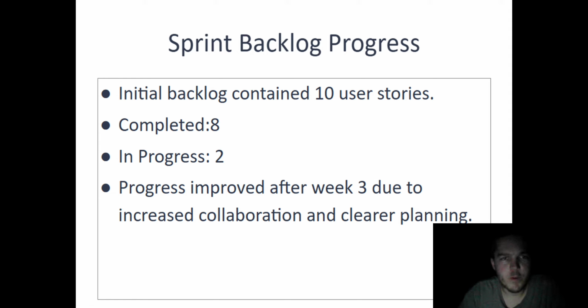At the start of Sprint 1, our backlog contained 10 user stories. By the end, we completed 8 and had 2 still in progress. Similar to what the burn-down chart shows, our early progress was slower as we set things up, but after week 3, we really picked up pace. The improvement came from clearer planning and better collaboration within the team.